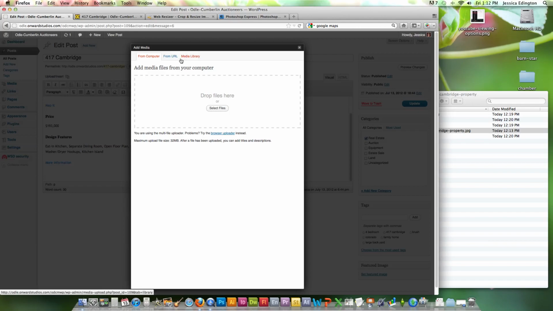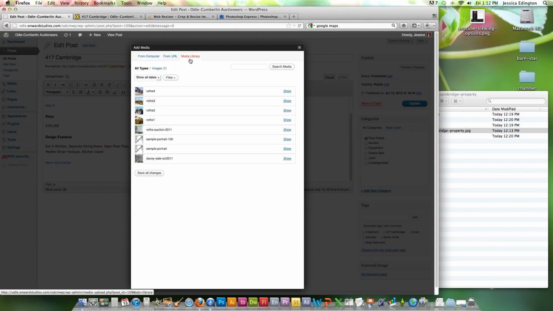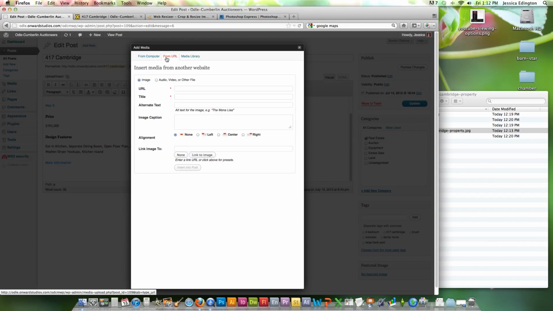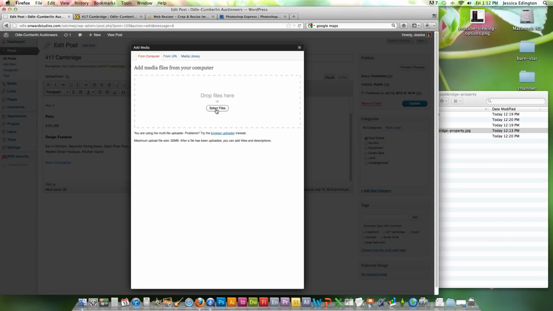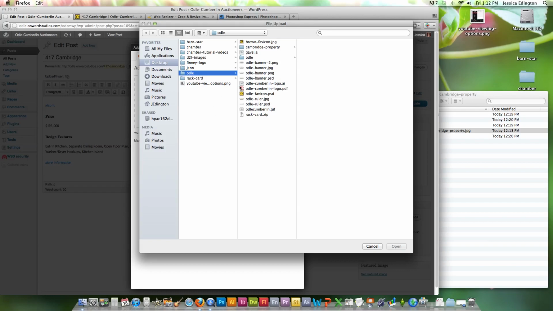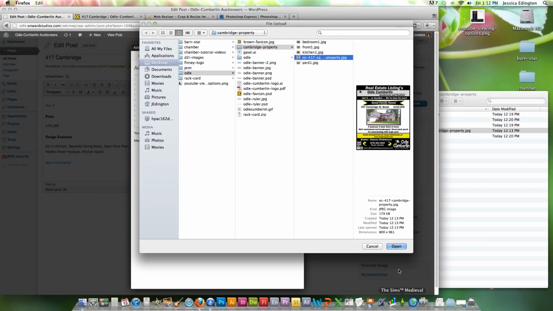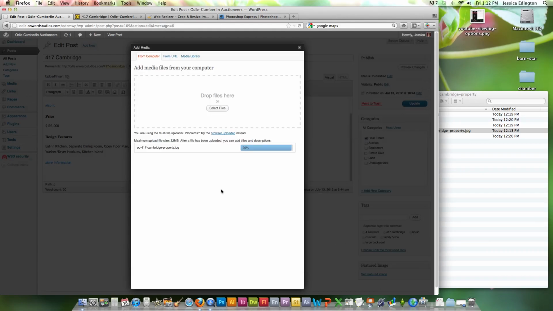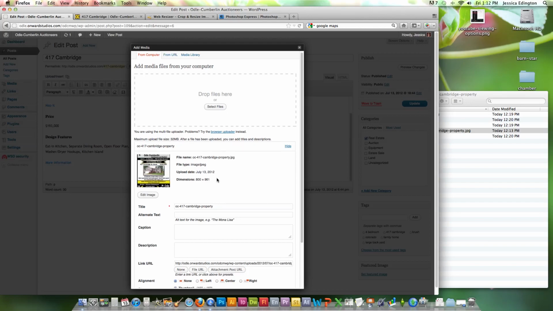And if you already have the media in your media library, then you can come in here and choose it from there. If you have it from somebody else's website, maybe a logo, and you want to add it in here, you can do it that way. But for right now, we're just going to add from our computer. So I'll select the file, and I'll find my image, and I'm going to click open, and then it's going to ask you a couple questions about this image, and you have to fill out at least a few of these.